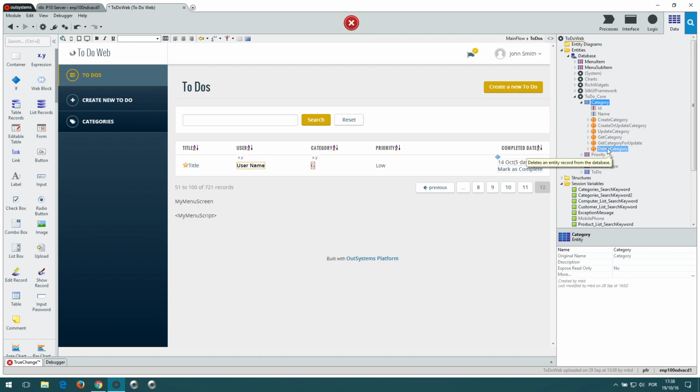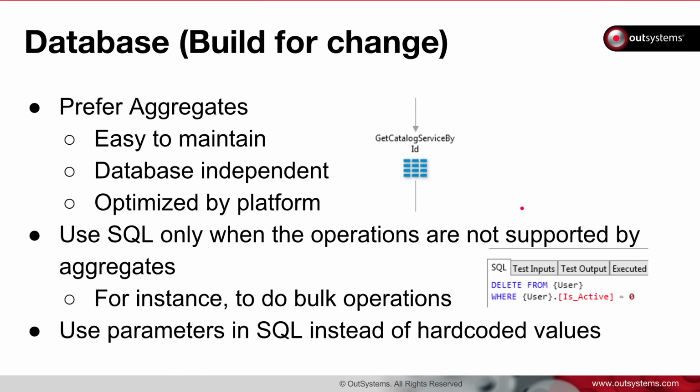Unfortunately, what the delete will do is generate a delete SQL statement that it will send to the database, and this means that there will be multiple calls to your database. So this is not very good, not very performant. So in that particular situation, the recommended way to update your database is to use a SQL node. Use SQL nodes only when the operations are not supported by aggregates or by the built-in update functions. For instance, to do bulk operations.